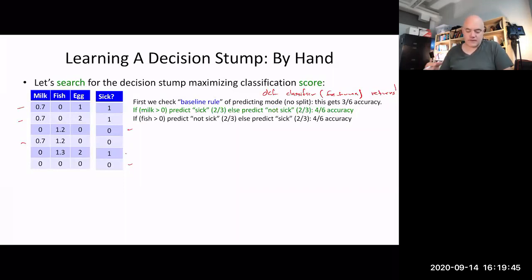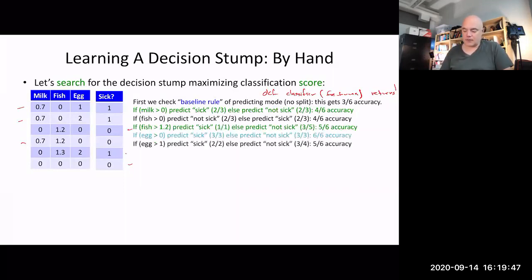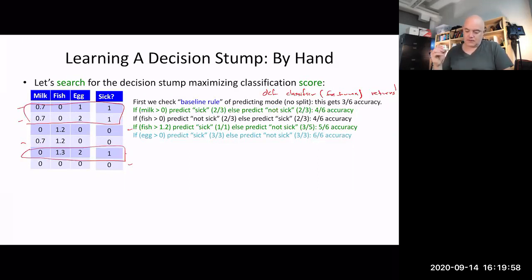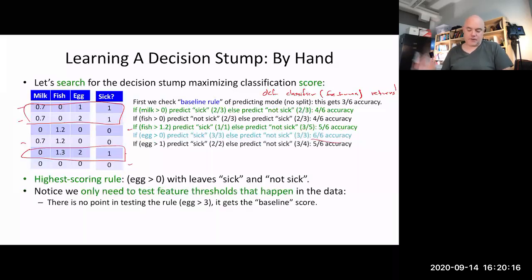And we can keep doing this. Fish greater than 0, predict not sick. Blah blah blah. This gives you a number of accuracies. So let's look at this one. If egg is greater than 0, that's these, right? Predict the mode of the labels. 3 out of 3, great. Else predict not sick. Also 3 out of 3 if egg is equal to 0. Okay, so beautiful. We have a lovely decision stump. Okay, and we can keep going. So the high scoring rule here is egg greater than 0 with leaves sick and not sick, predicting the modes as you would.